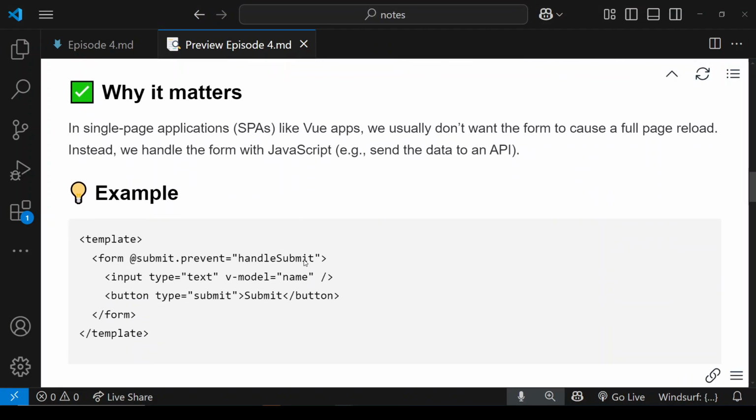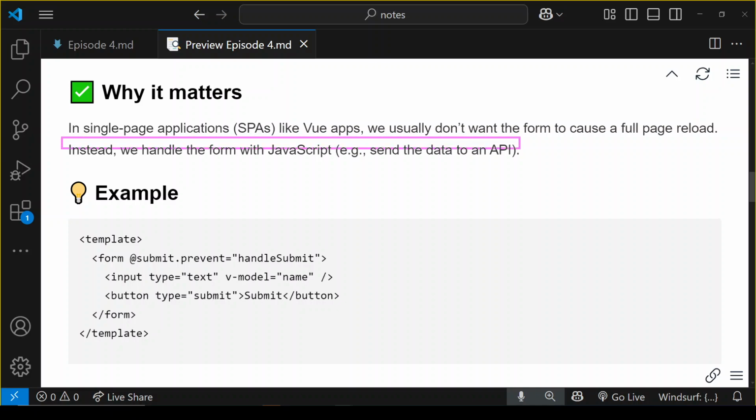Why it matters? Because in SPAs, or single page applications, we usually do not want the form to cause a full page reload. We want to handle the form in the front end, on the client side. So instead, we handle the form using JavaScript. For example, we send some data to the backend.